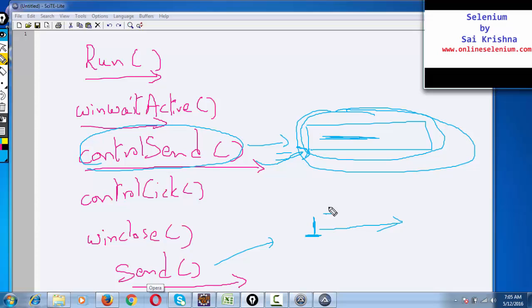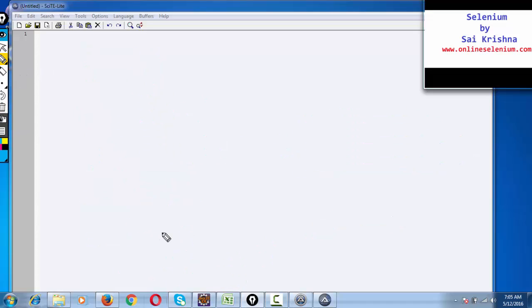Okay. Now, I have just listed out 6 AutoIT methods. If you are comfortable with these 6 AutoIT methods, I think we can start off with our Selenium and AutoIT integration. Okay. Now, what I want to do is the same file download and upload operations. I want to show you.